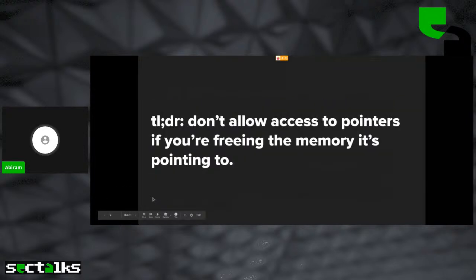So I guess a bit of a TLDR from all this is don't allow access to pointers if you're freeing the memory it's pointing to, because otherwise you get massive security errors. And that's pretty much my walkthrough for this challenge.